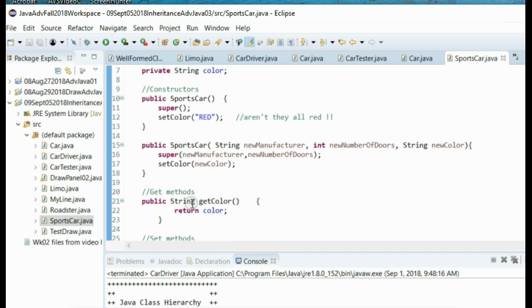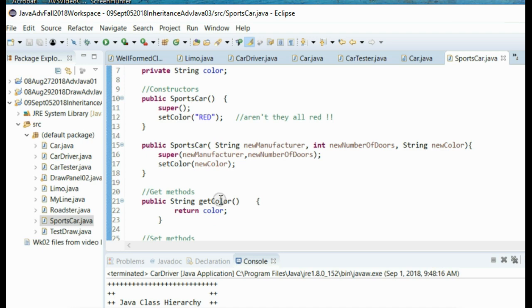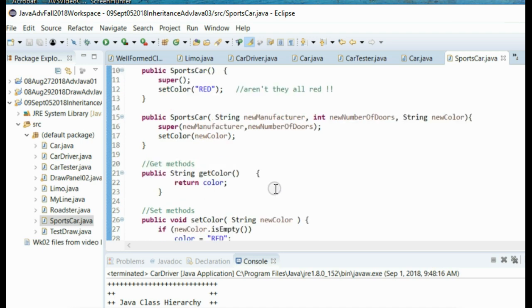Here's our accessor method, where we're simply returning the color. Now notice we're returning our color as a string and not the Color type that Java has. We'll want to keep that in mind as we see some other things this week. But this is returning just a string, not an actual color.